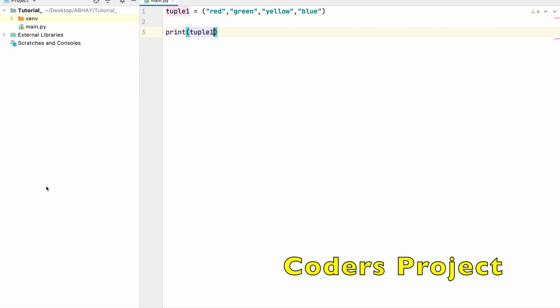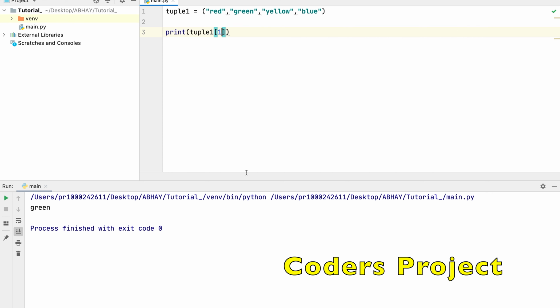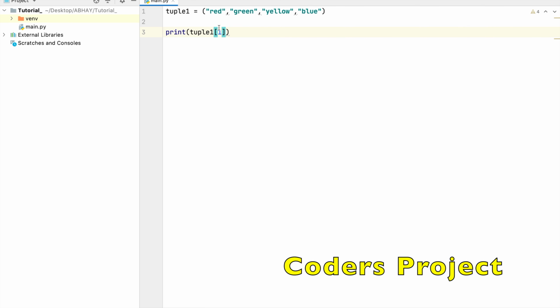Now I'm going to be showing you how you access tuple items. For that, you just have to print the tuple name and then open up a square bracket and specify the index. I'll specify 1 so that we get the value green. And for negative indexing, this will become -1, -2, -3, and -4. So let me type -3. Yeah, -3. That will give us green.